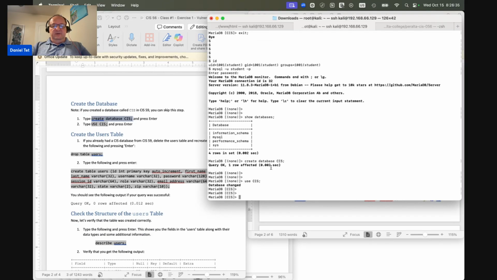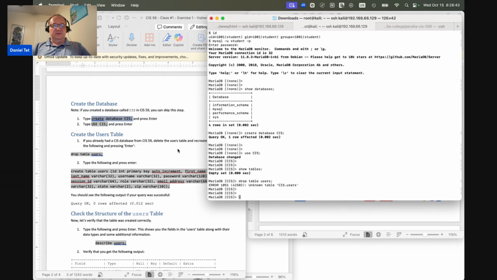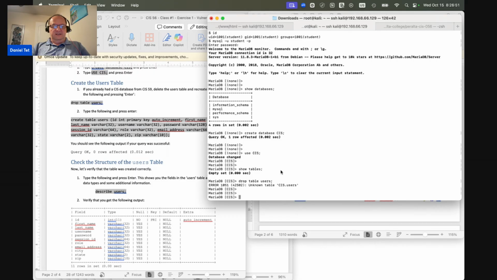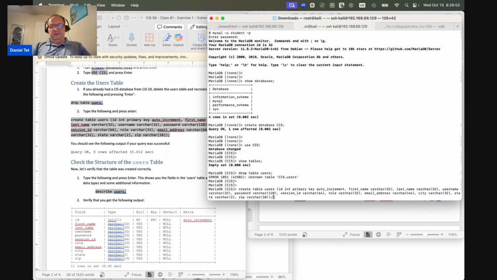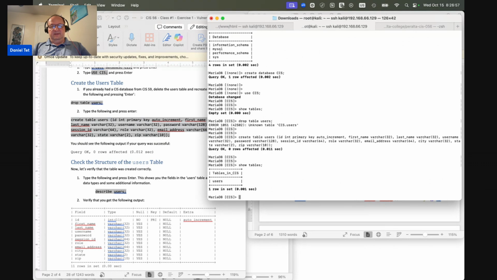Okay, then we don't have any table. So if we say drop table users, we get nothing, right? There's no such table. We're going to do that in the future. So let's just create a table. This is the part I love about using the native features of my operating system. Okay, so show tables. Ta-da!